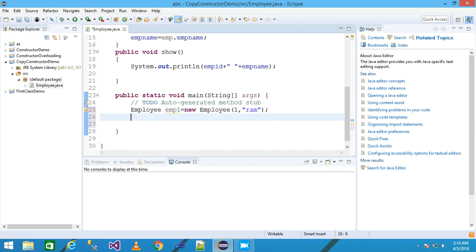This is the existing object, and then I am going to create another object, Employee emp2 equal new Employee, passing here the reference of the first object, terminated with a semicolon. Look here, I am calling the constructor that takes one argument, the reference object of the same class. All the values of emp1 are copied to the emp2 object.